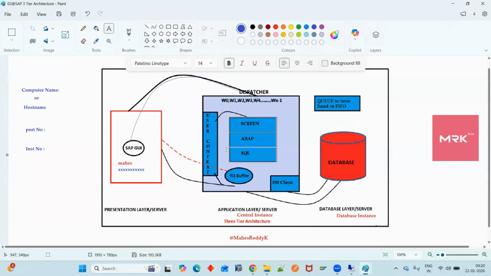Assume that my application server is installed on a computer named Mahesh S4HANA. This is my computer name. On this computer, my application server is installed. The port number is your dispatcher port number, and that is 32. That is fixed, the port number is 32.